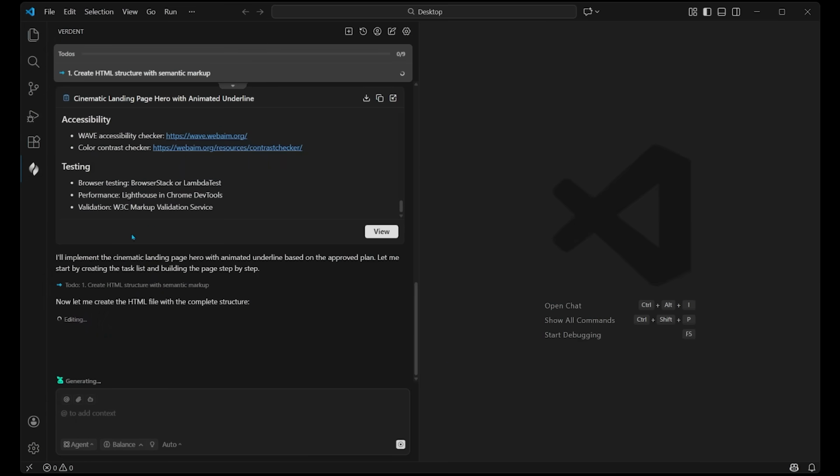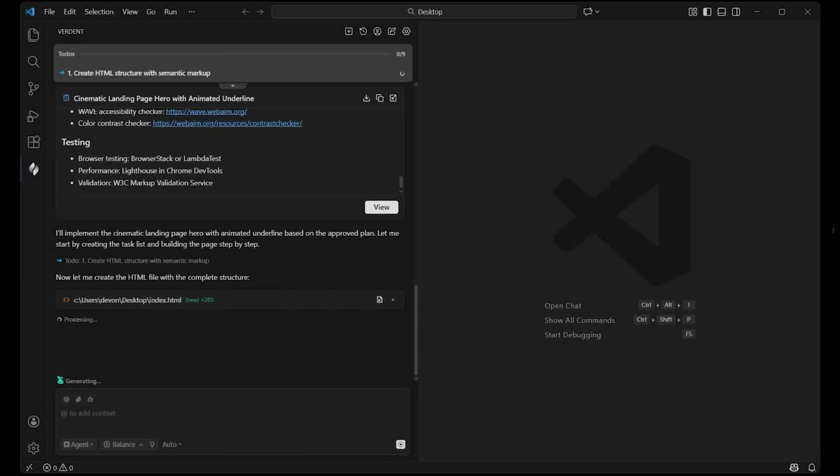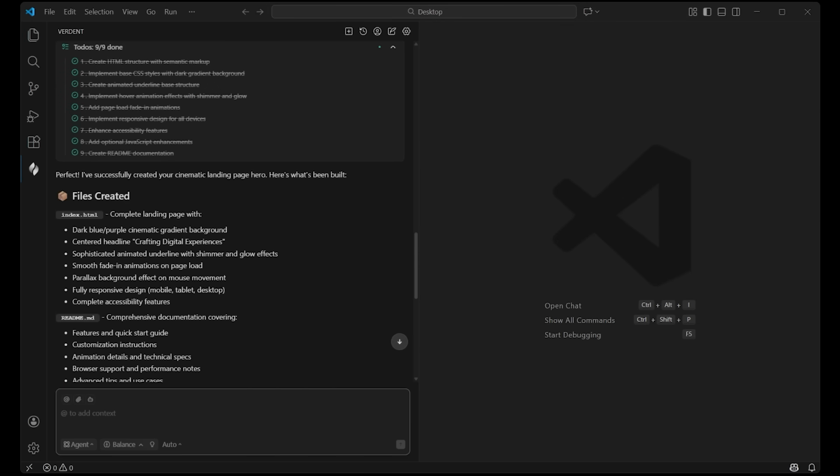All right, so now we are in the building phase. So Verdent is going to get to work and start coding and building. We can even keep our eye at the very top, which offers a real-time progress bar. All right, here we go. And in no time at all, it has created our cinematic landing page hero.